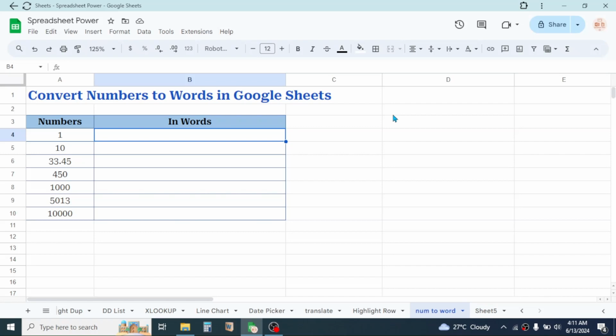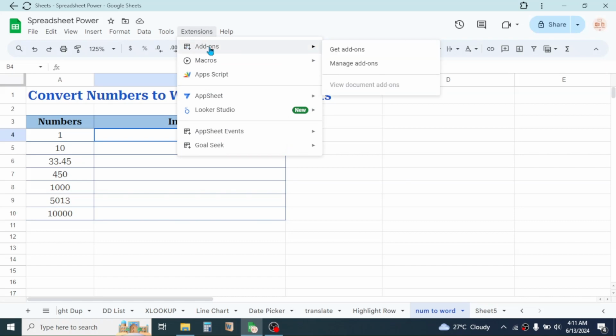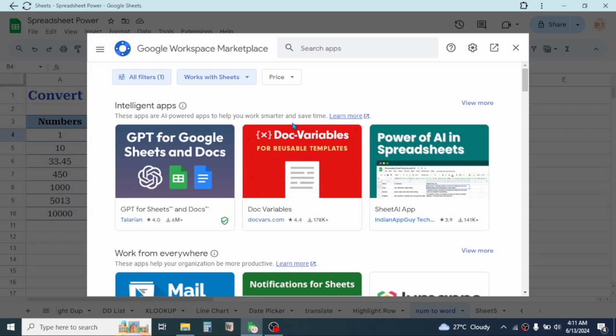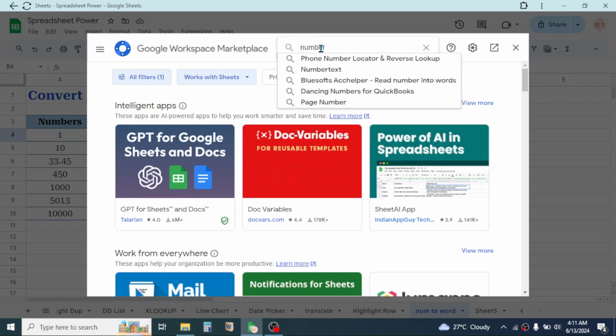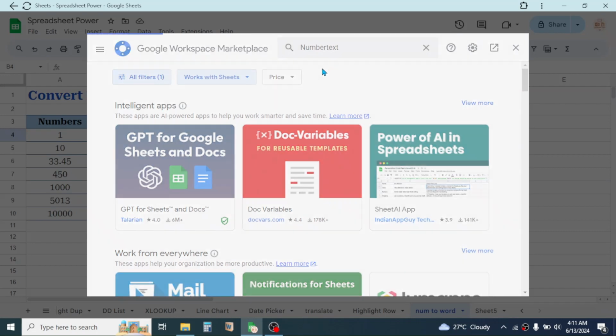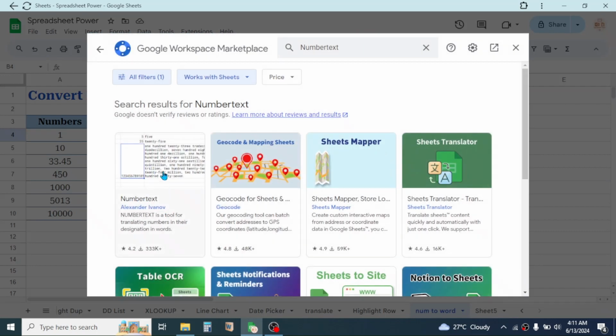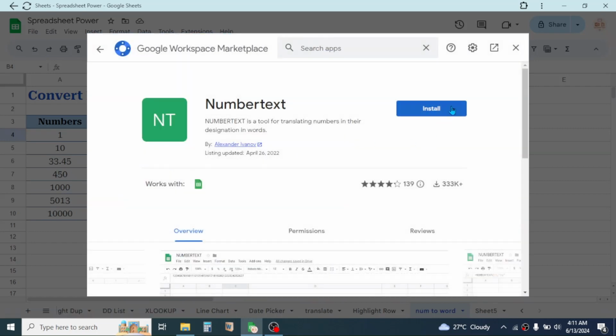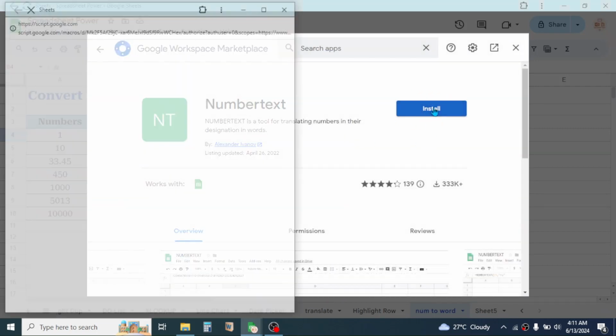default. To install the add-on, click on the Extensions tab, then click on Add-ons, then click on Get add-ons. Now here we have to search for the Number Text add-on. So here in the search bar, type number text, which is suggested here, click on this. Now here you have the add-on, click on it, then click on the Install button.